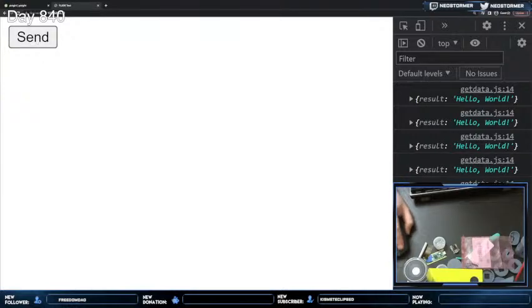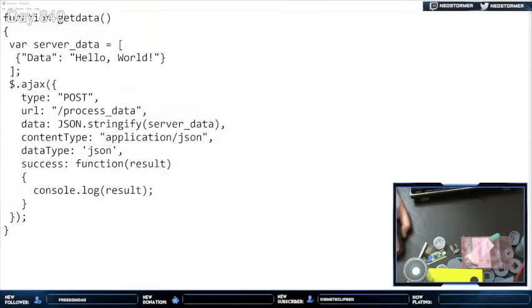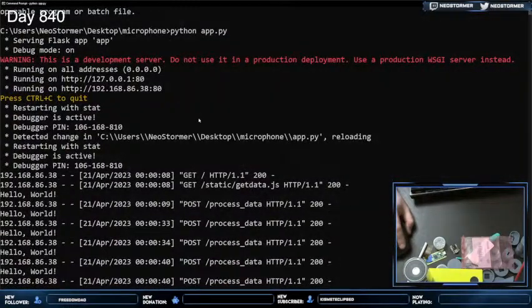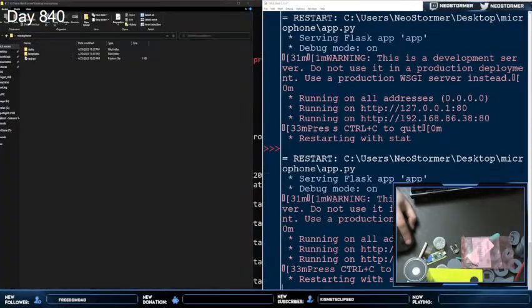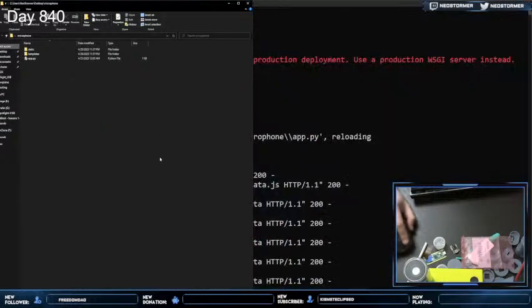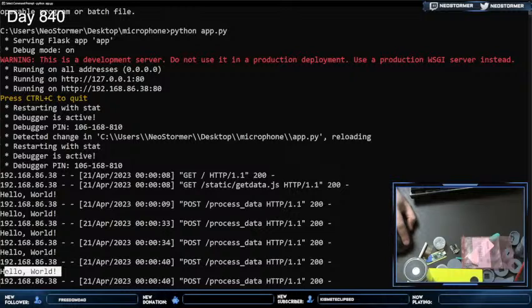Okay, so it is pulling the data. Then I'll leave it as that. Oh, it's pulling it now. Yeah, it actually is pulling it. Weird.